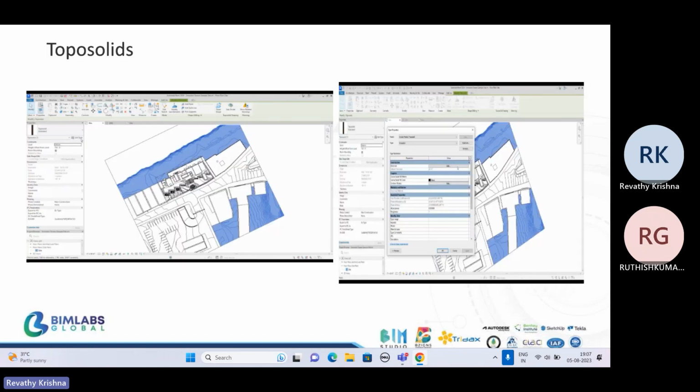So first one is the topo solid option. In the previous version of Revit, we only had the topo surface. Using the massing and site tab, we could only create the topo surface or landscape of our building model as a plane. In the latest version, we can create the topo surface as a solid.